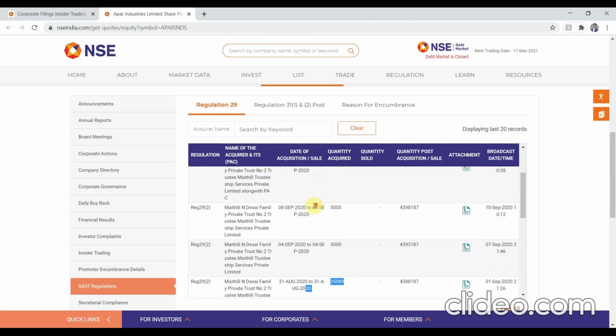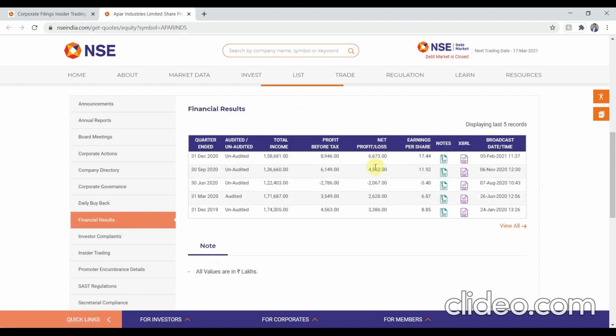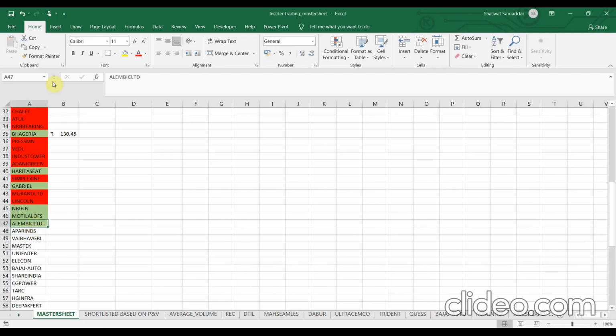There are all buyings. So this might be a positive sign, but in the whole strategy, I did not explain any dependency on the quantity acquired or quantity bought. So there's only a restriction on quantity sold. So let's stick with the plan. Let's move on to the pledging. Pledging is 0%. Financial results, 17.44 rupees. Again, it's a green stock for us. So we found four green stocks.